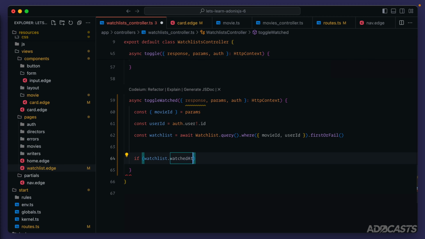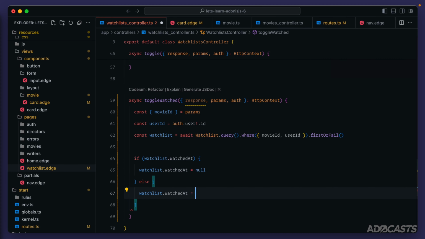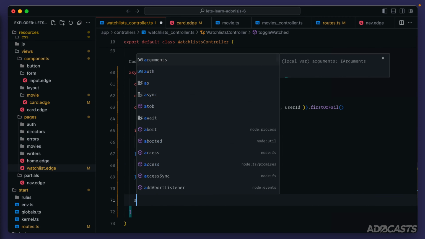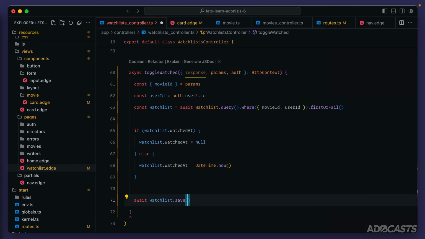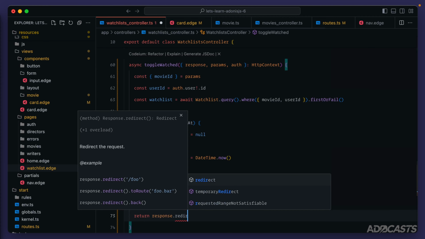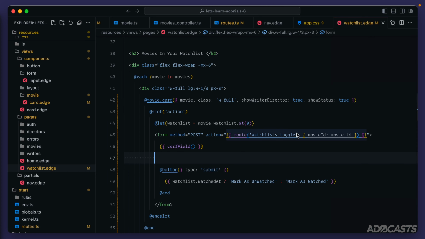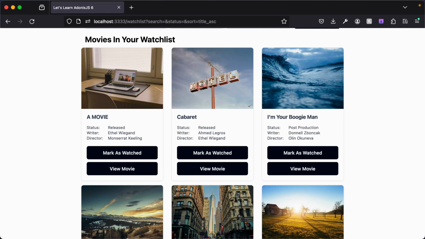So if there's a value for watchedAt, then we just want to clear that out. So watchlist.watchedAt now equals null. Otherwise, watchlist.watchedAt equals DateTime, import that from Luxon, .now. Then we'll just await watchlist.save, and return response.redirect().back(). Jump back into our watchlist page. And now instead of watchlists.toggle, we want watchlists.toggleWatched. Param should be the same, so we can leave that as is. Give that a save. Just jump back into our browser and let's give it a test.